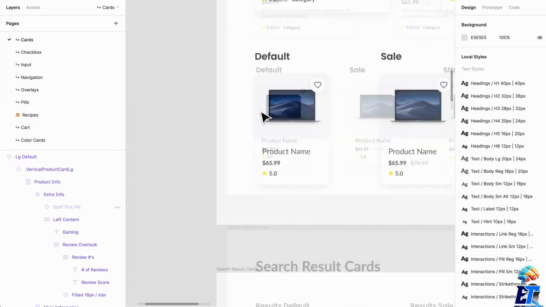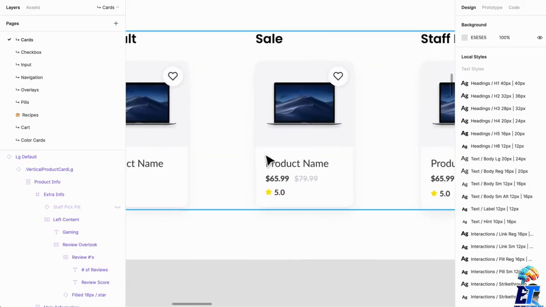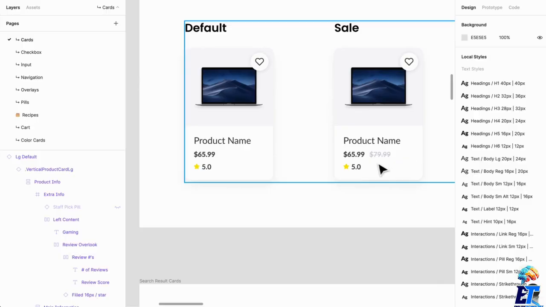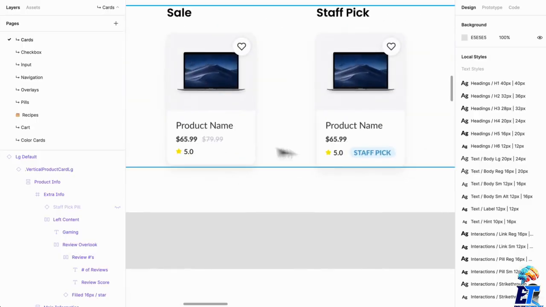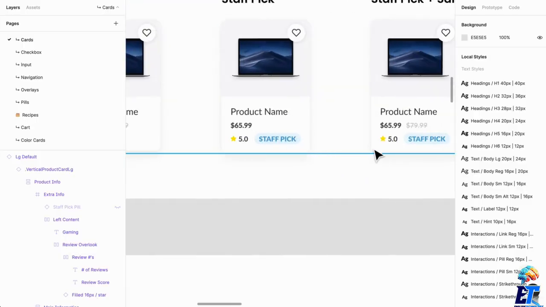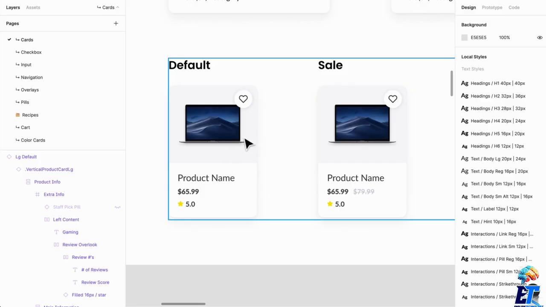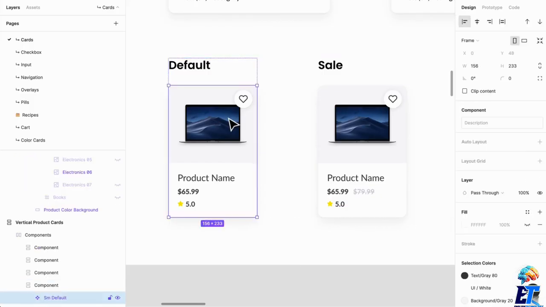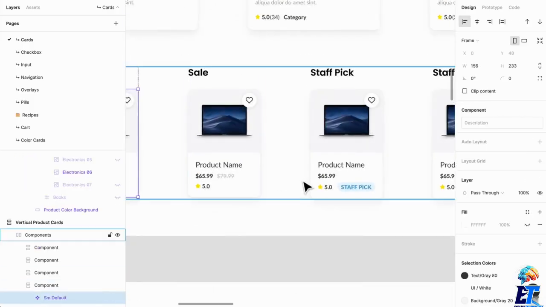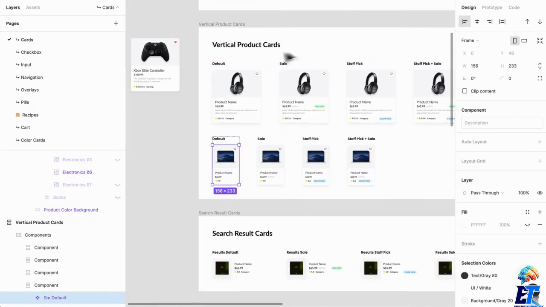I've also created smaller horizontal cards. You'll see that there is a sale. I don't have a sale pill here just because there's not enough screen real estate. I did give myself enough for maybe a staff pick. But these smaller cards will be used on category pages where we're just stacking them in a grid. And these cards are much smaller just in nature. So that is what I've done for my standard vertical cards.